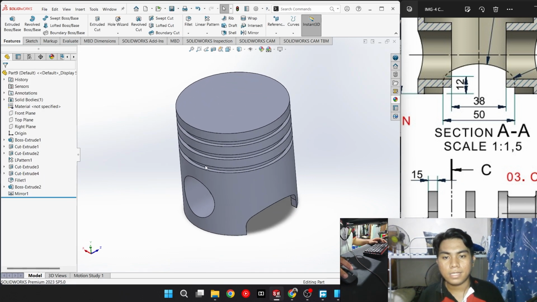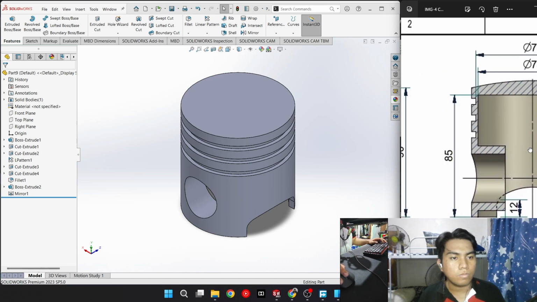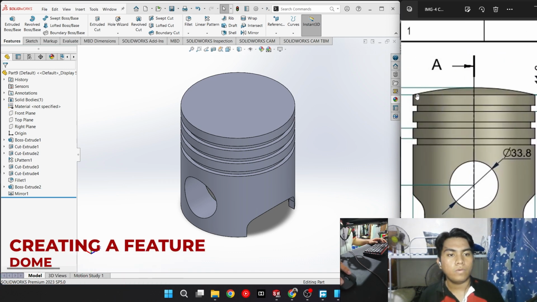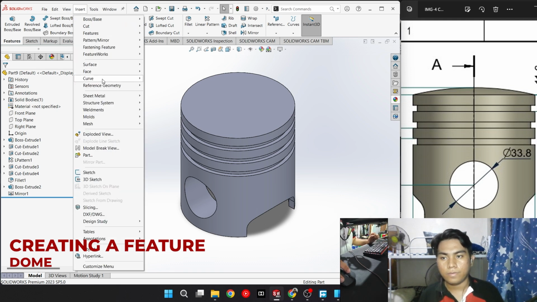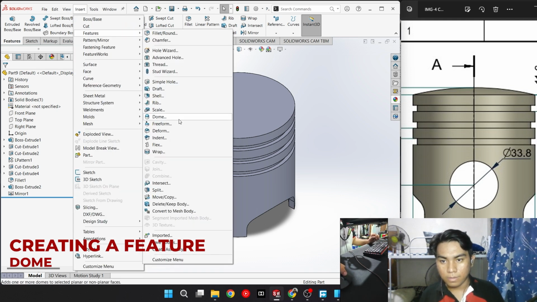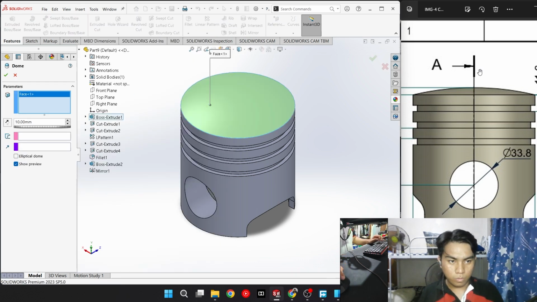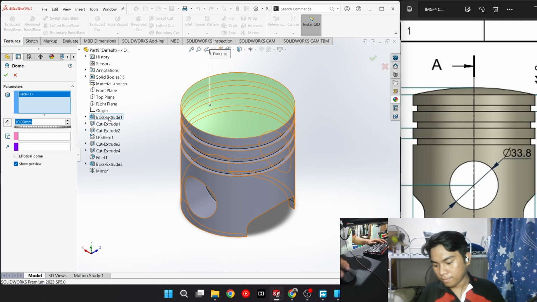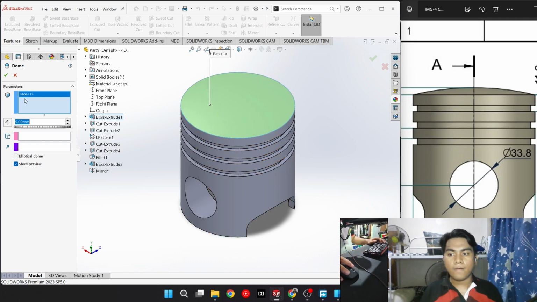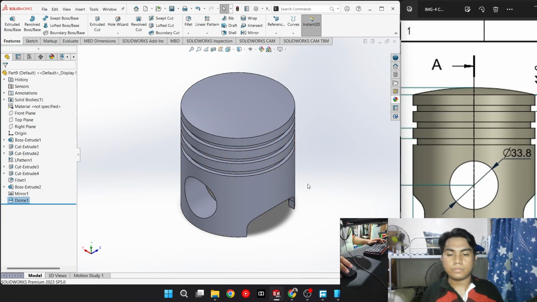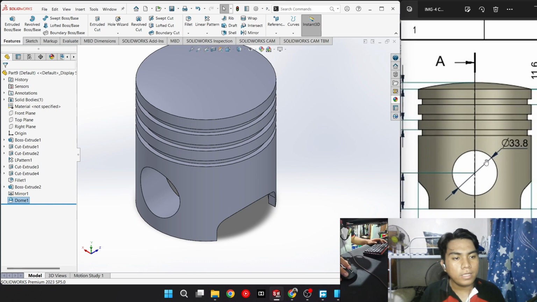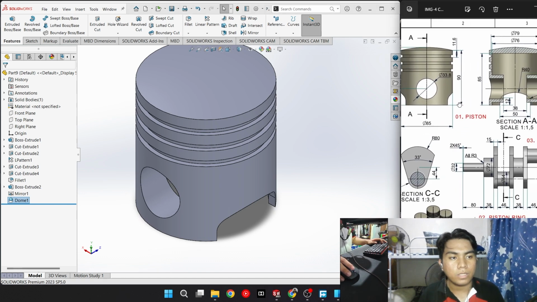So lastly, we need to create the dome of this one, which is this arc. To create that, click insert, features, then click dome. Then select the face you want to create the dome on, and the size is 5 millimeters. There. We have now completed the piston drawing.